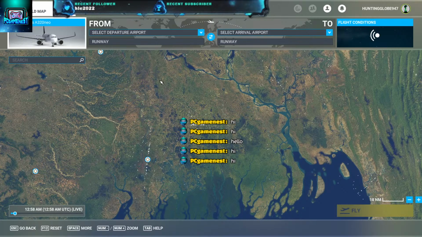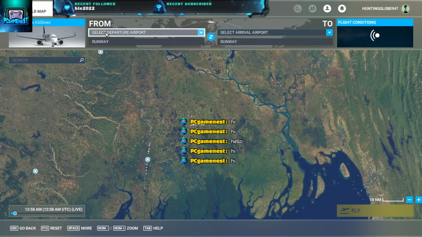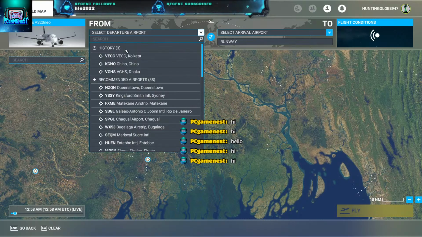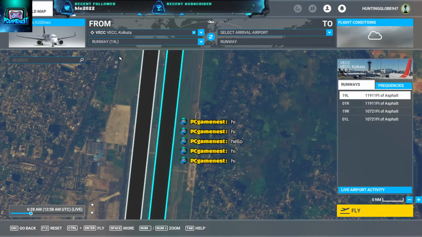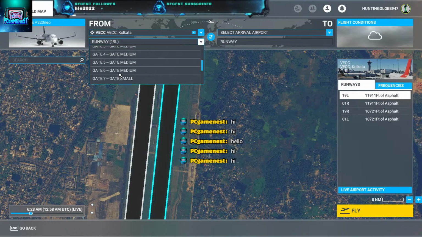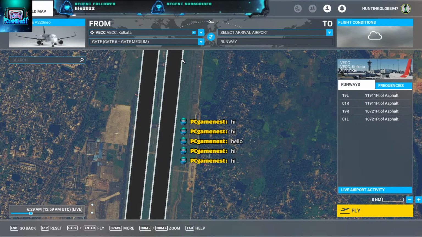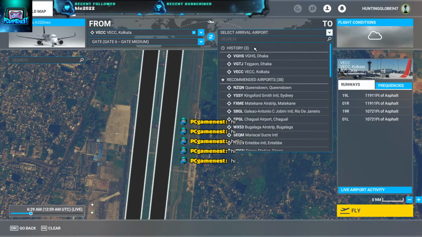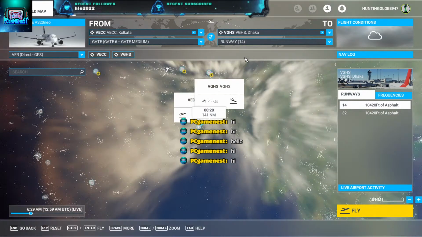Selecting the aircraft, this is Microsoft Flight Simulator. So this is the one. I have selected the Airbus A320 NEO. As my departure airport I'm going to be selecting VECC Kolkata, the same one I traveled from last time. I'm going to be using gate 6 medium, and my destination airport is going to be VGHS Dhaka.